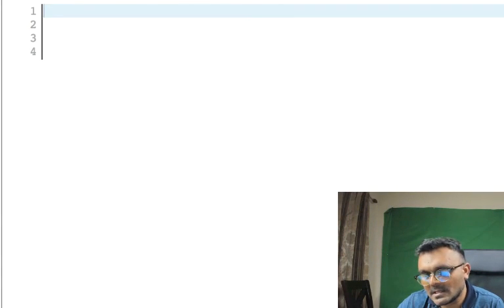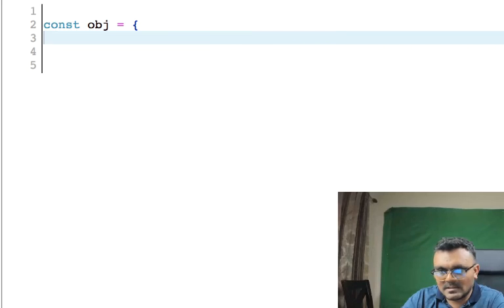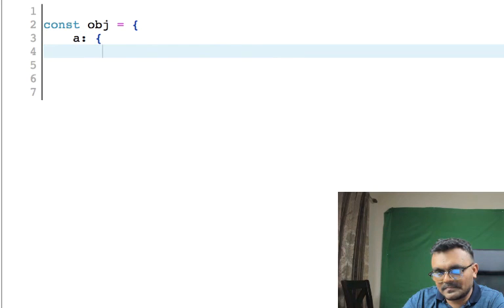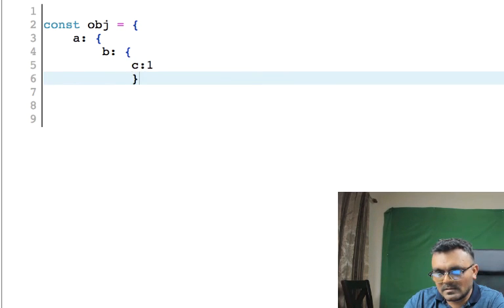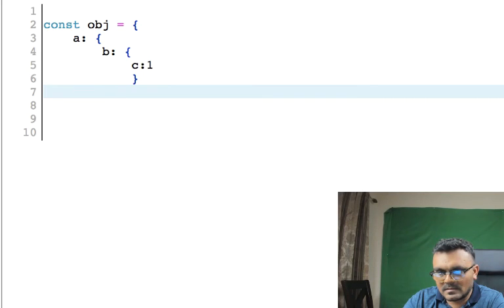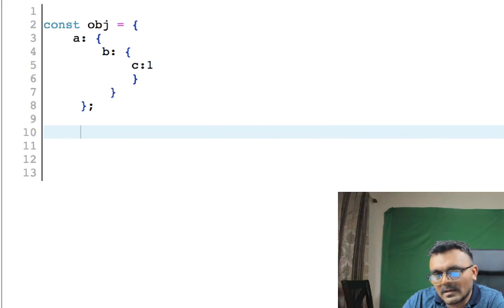Okay, another one. This is a little bit interesting. Let's say I have const object equal to, I have a which has b, and which has c equal to 1. Something like that. Did I miss anything? Okay.